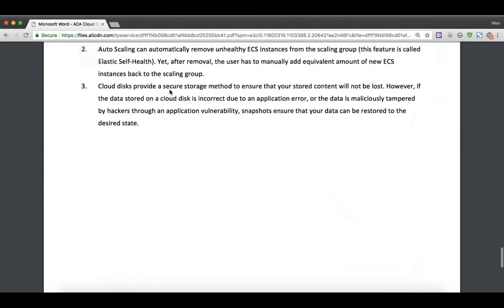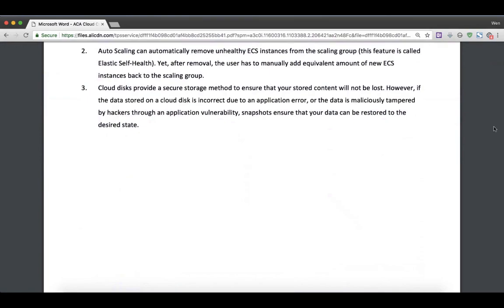And then the following one, the second one. Autoscaling can automatically remove unhealthy ECS instances from the scaling group, and this feature is called elastic self-health. Yet, after removal, the user has to manually add an equivalent amount of new ECS instances back to the scaling group. Is it correct or is it wrong?